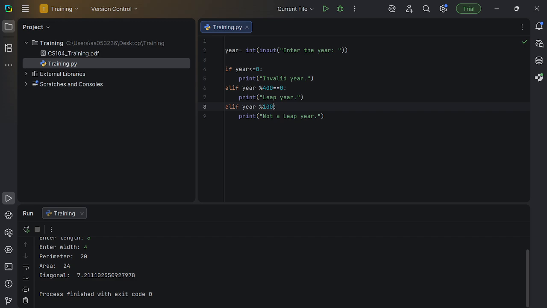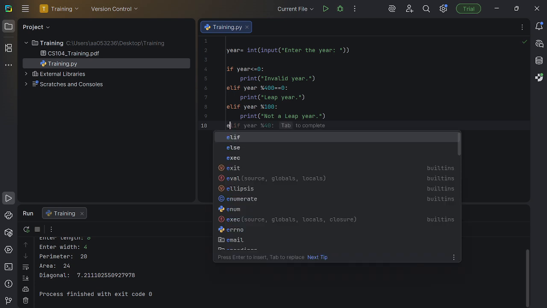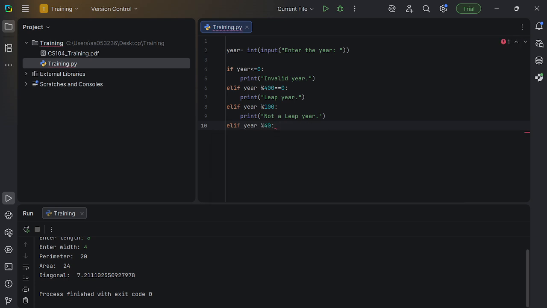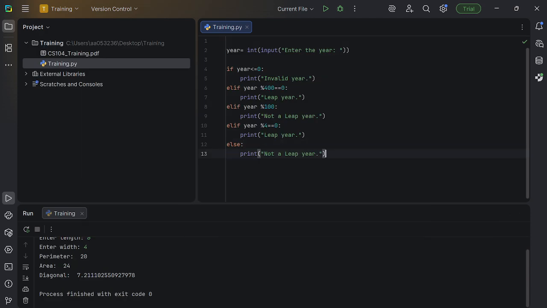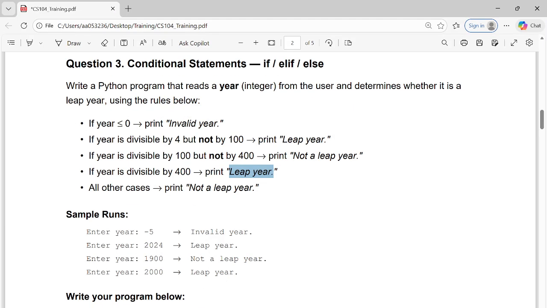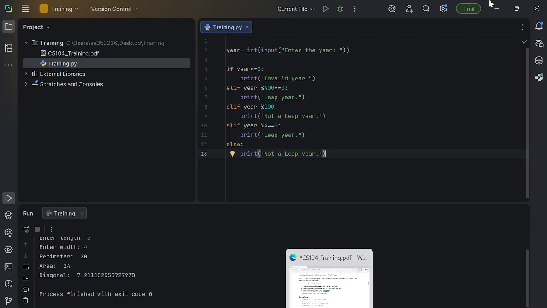First, it checks divisibility by 400. If it is divisible by 400, we print leap year. Then, if not divisible by 400, is it divisible by 100? If yes, not a leap year. We print accordingly. Then we check divisibility by 4. We write an if: year modulo 4 equals 0. If true, leap year. For everything else, we use else: not a leap year. Exactly. The else block handles all remaining cases.